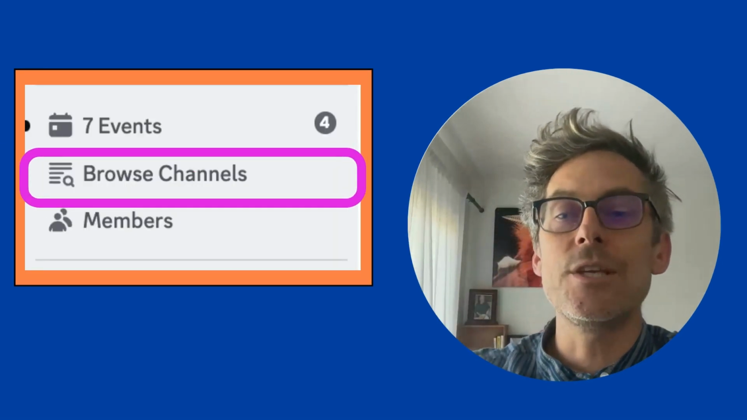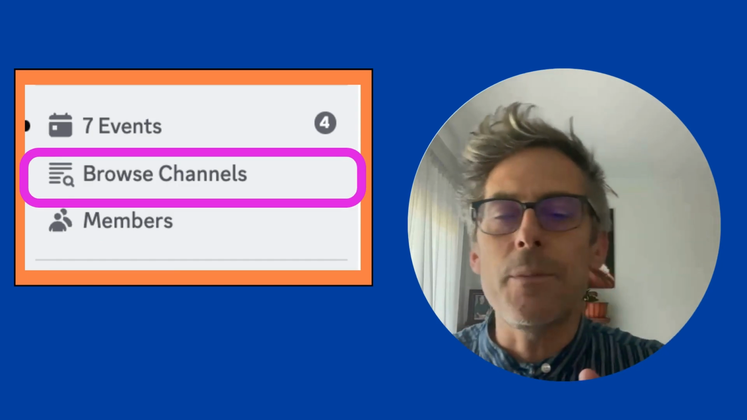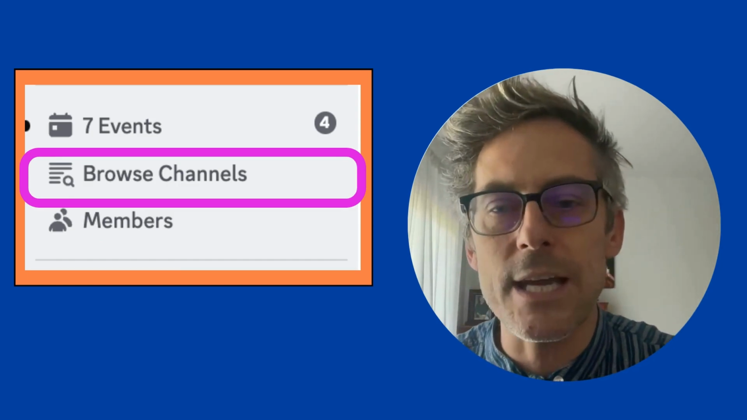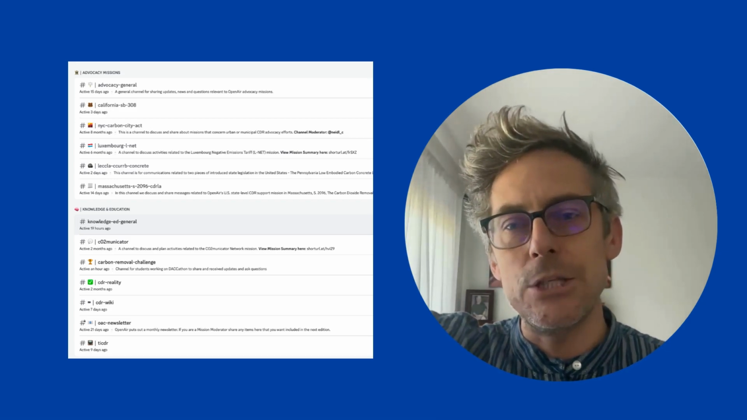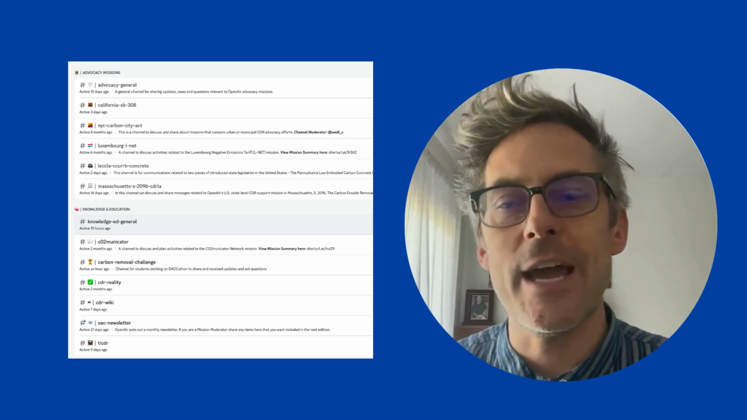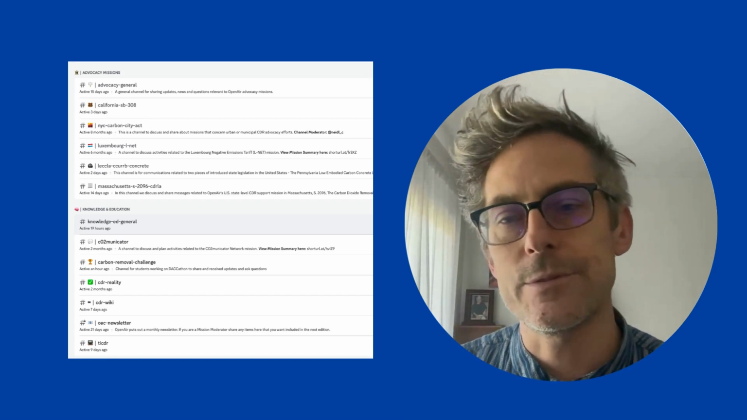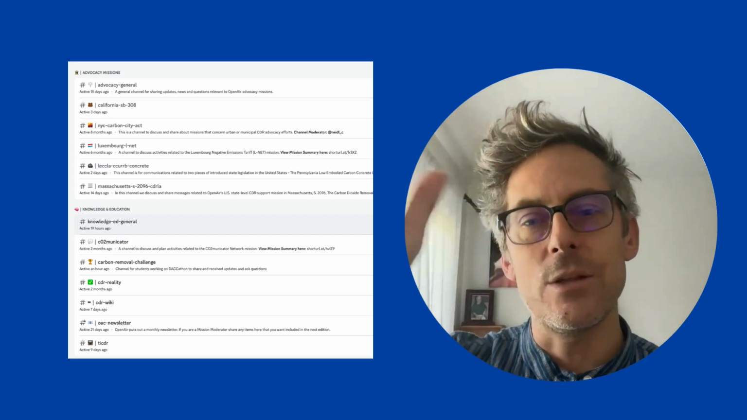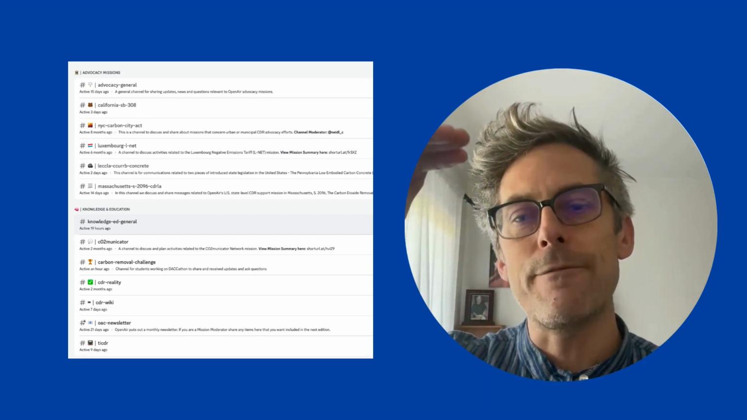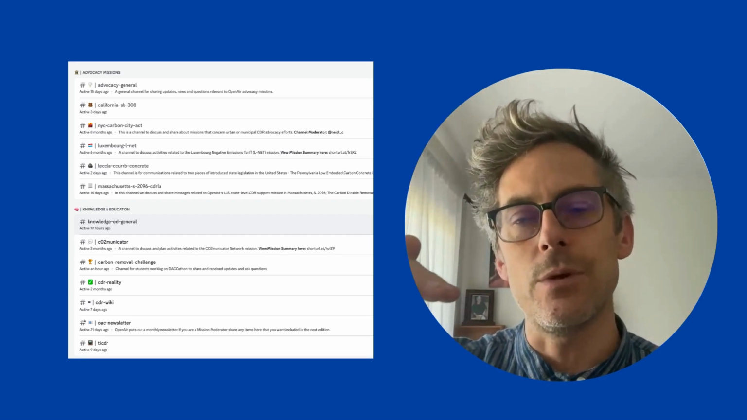Now, just below that, you'll see browse channels. It does a couple of things. I don't use it that often, but it's actually pretty useful. When you click on it, it basically shows all the different channels that are available for you to look at. It also allows you to click on a little tag on the right-hand side if you want to follow a channel or if you want it to be visible. So you click those on.